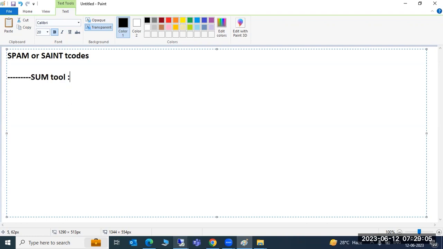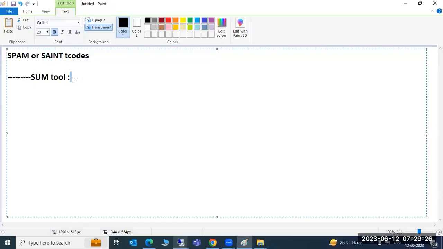Using the SUM tool we can perform all kinds of work in the system. Previously, for one or two components, we used SPAM or SAINT, but nowadays all are using the SUM tool. So when you go for interviews, they may ask you questions on the SUM tool only.